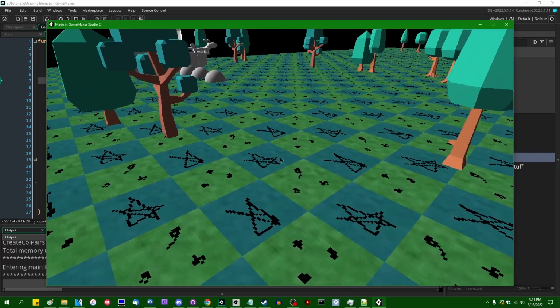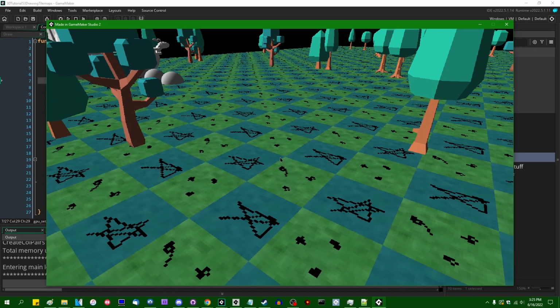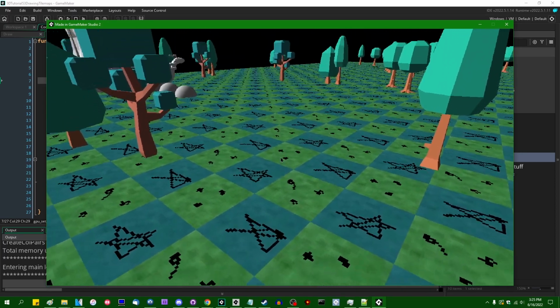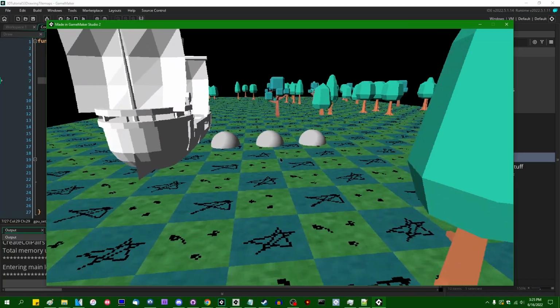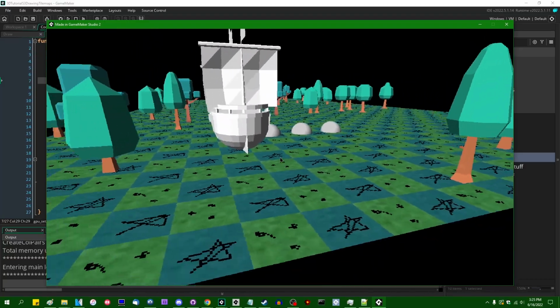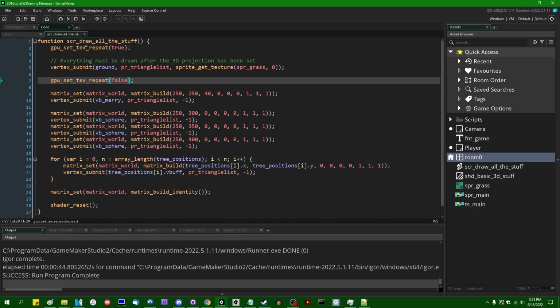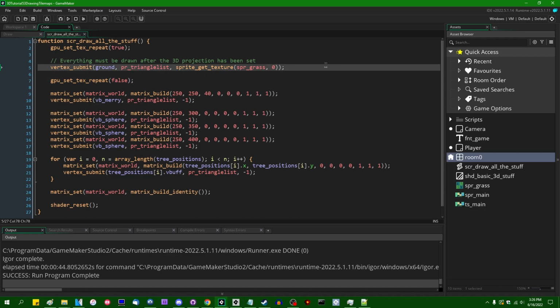What you see on the floor, this tile pattern, was created as a vertex buffer in the camera's create event, and we're just submitting that. But today we're going to talk about how you might use a tile map in 3D in GameMaker. It's not complicated, there's a little bit more to it than when drawing a tile map in 2D in GameMaker, but let's get into it.